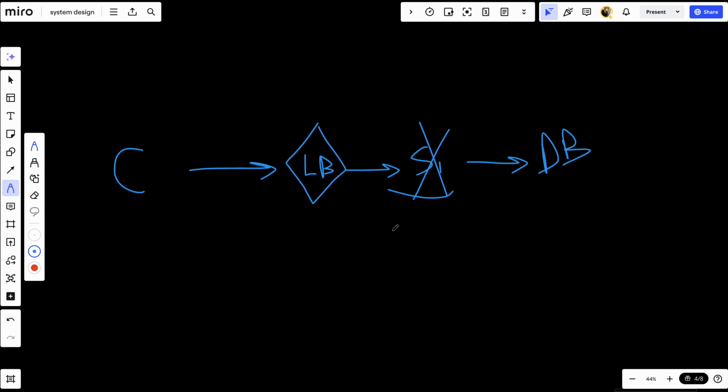So in the active-passive failover, we will have another server, S2, that will take over and take requests from the load balancer in case server 1 fails. When server 1 fails, S2 will take the requests and take over all the responsibilities of S1.